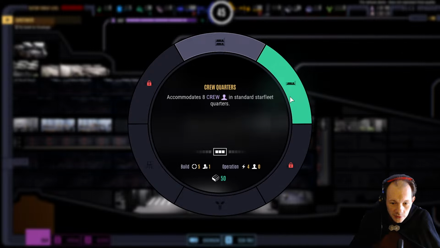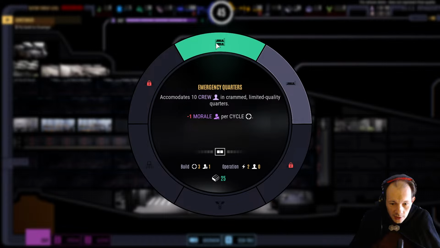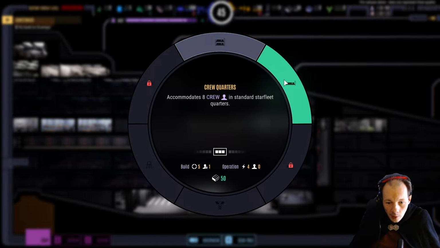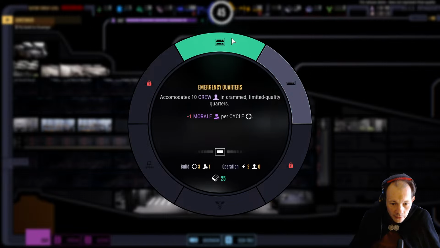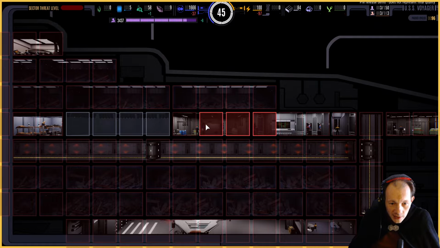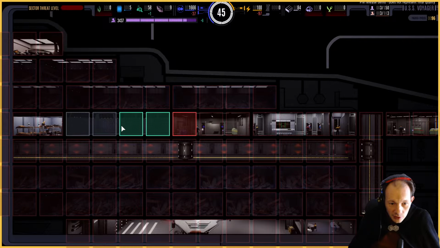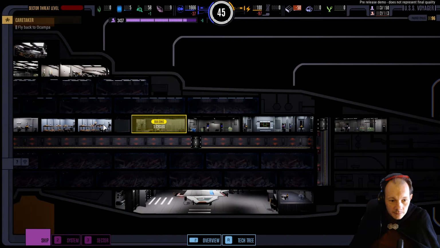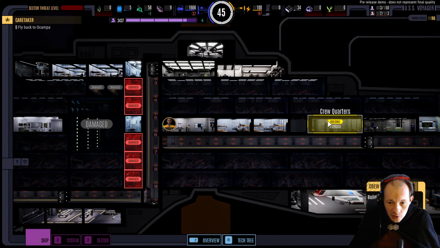Crew quarters. Let's see the differences. Operation 2 power, 4 power. Build 5 days, 3 days, so it requires a bit more building time. Double the resources, and takes less crew. How big is it? It is 3 big, I thought so. Yeah, it's bigger than I expected. So it's one bigger and has 2 fewer crew.